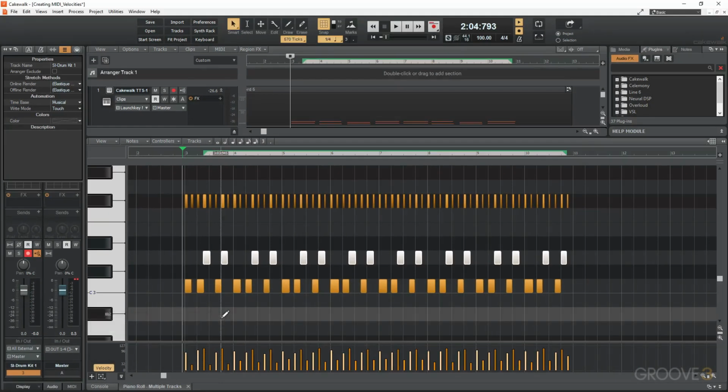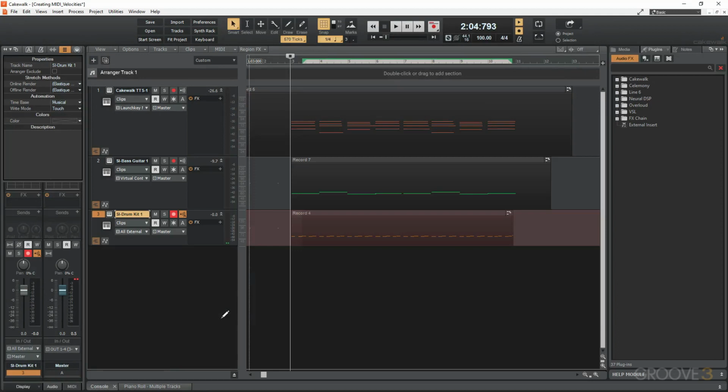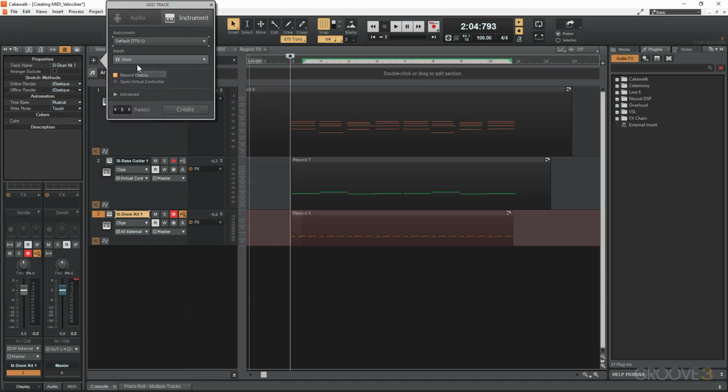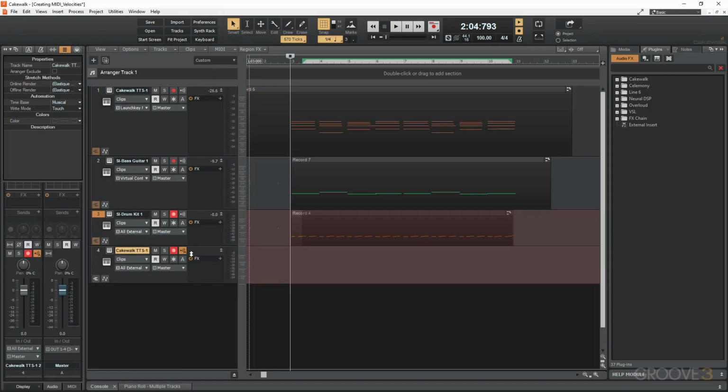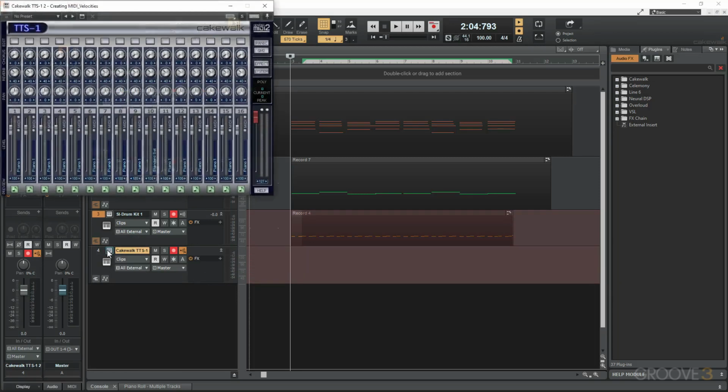I'm going to create another type of track. So I want to go back to my track view over here, and I want to add another instrument. So I'll click over here to add an instrument. I want to add the TTS1 sampler, record enable it. And I can load up other types of presets into this. I want to go for like a pad sound. So I'm going to open this up.